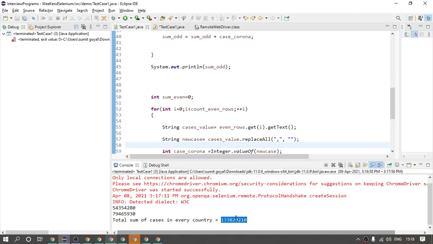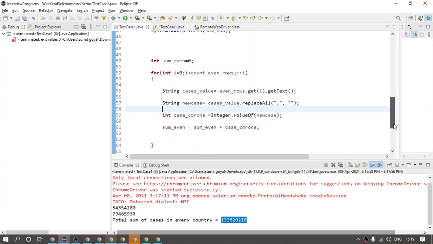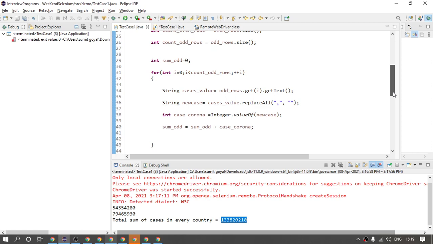If it is correct, just say that everything is working fine, and later in the else part, if the number is not matching, you can print a statement saying that the numbers are displaying incorrectly, please check with the developer, something like this. So this is how we can handle these kinds of HTML tables.